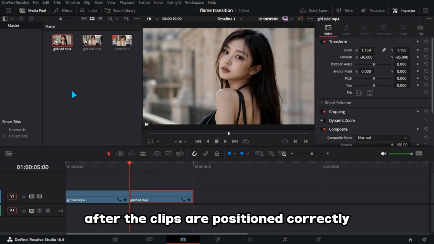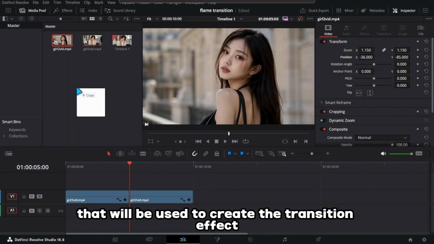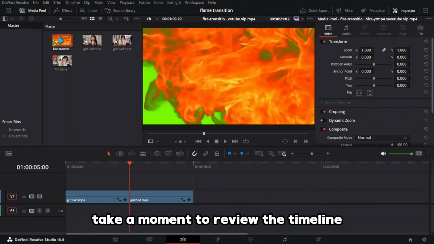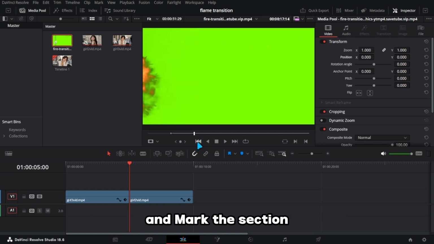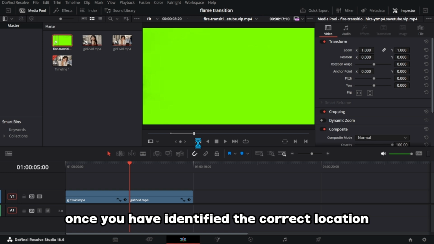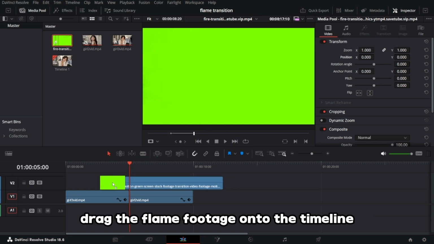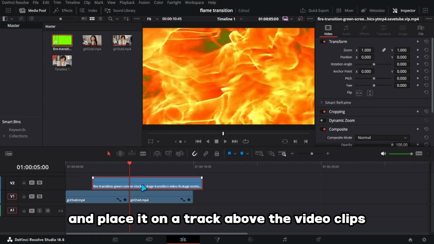After the clips are positioned correctly, import a flame footage file that will be used to create the transition effect. Take a moment to review the timeline and mark the section where you want the transition to occur between the 2 clips. Once you have identified the correct location, drag the flame footage onto the timeline and place it on a track above the video clips.